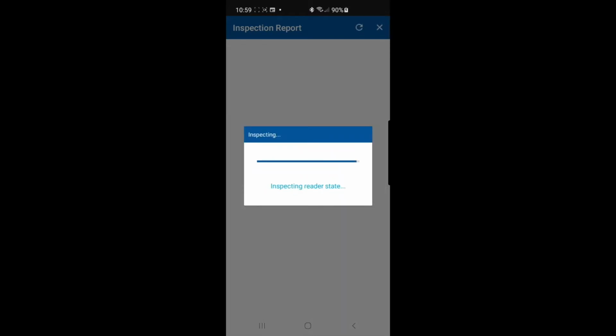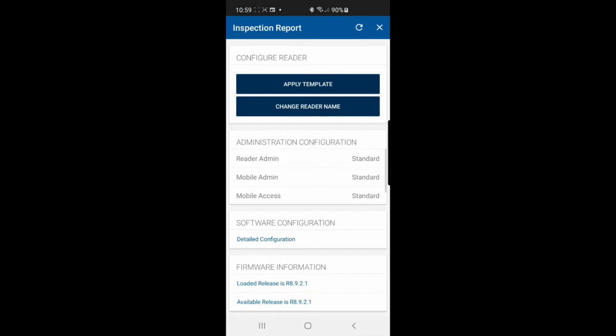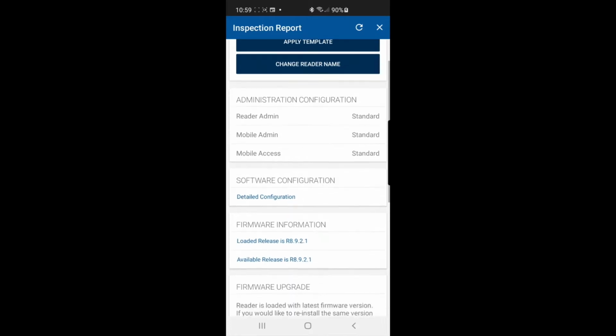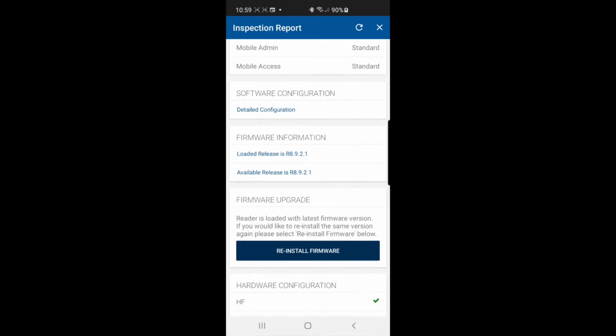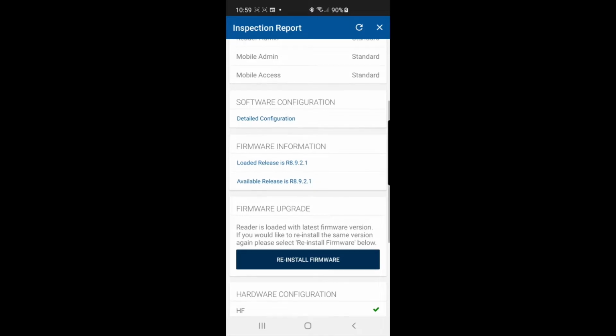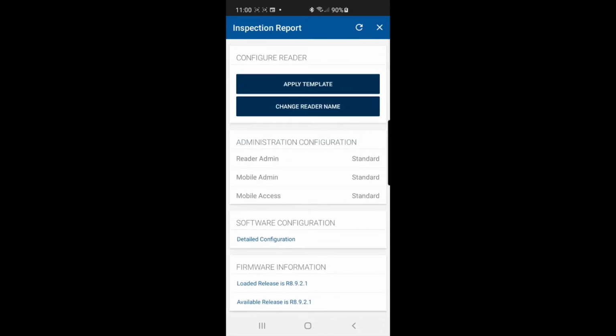Okay. So the firmware upgrade is now completed. And the reader is just validating that the update has been completed successfully, and now we can see that there is no firmware update offered anymore. We can see that the loaded version is the same as the release. Okay, so the next thing we need to do is actually physically configure the mobile reader part.